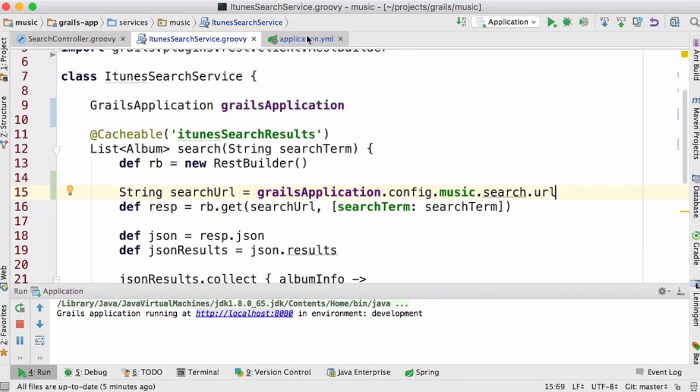Right, music.search URL, is that the name? Music.search URL, right? So that will work. So now I've got the benefit that I've not hard-coded that URL in this service. It's often a config setting, and I could do some interesting things to dynamically load up those config settings at runtime. I can also override those config settings with system properties.